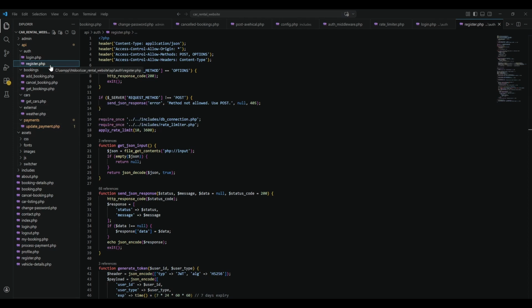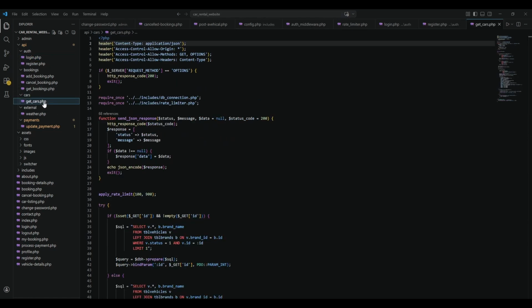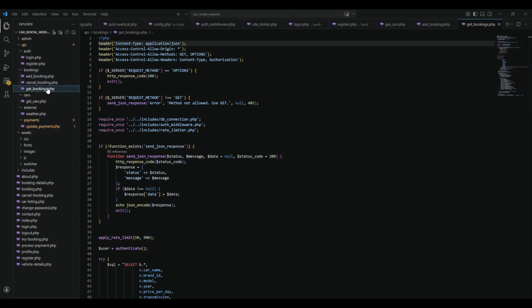The first one, we have register.php, the method is post, and it is for user registration. Then we have login.php, the method is post also, for user login. Then we have API get cars to get all available cars, and the method is get. Next is add booking, and the method is post to create a new booking. Next one, we have get bookings, the method is get to get all the user's bookings.